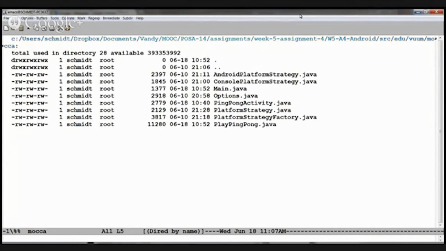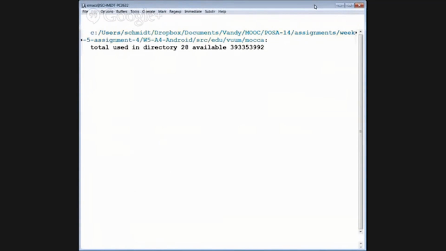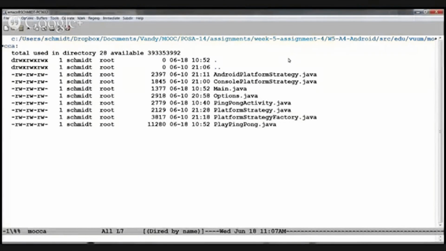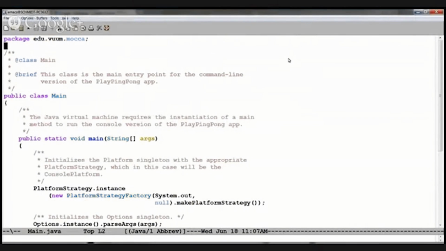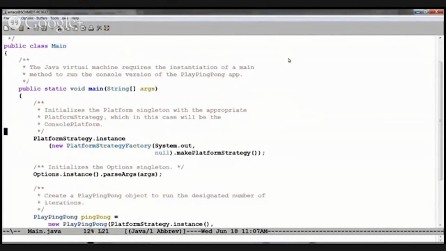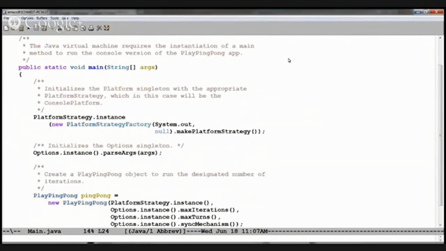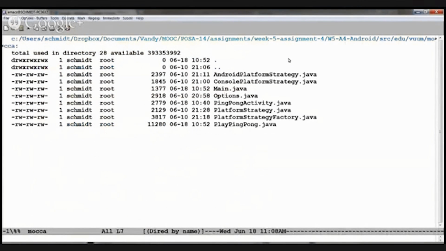So first, let's see how this thing would work. Let me just double check to make sure that this is actually showing up. Yes, it is showing up. So here's the main program. The main program is what's called if you run the application from the console. So if you run the application as a console application, the main program is called. What it does is it creates the appropriate factory object. It calls the platform strategy factory to make the appropriate kind of platform strategy, which in this case is going to be the console strategy. Let's go take a quick look and see how that works.